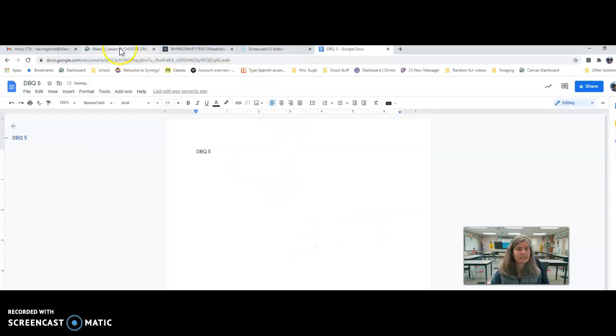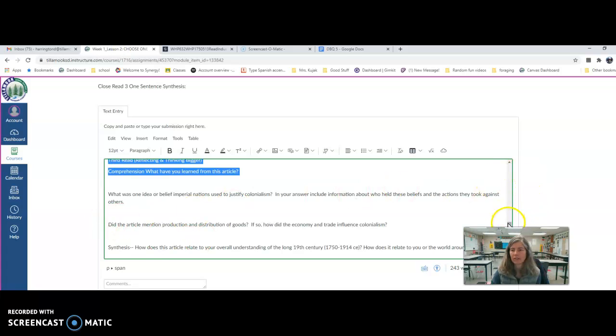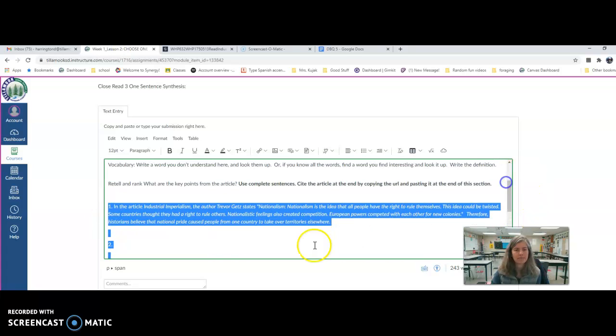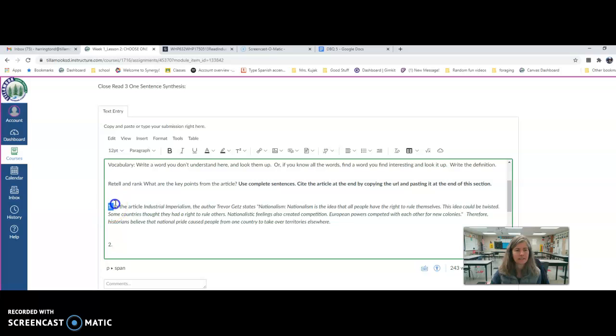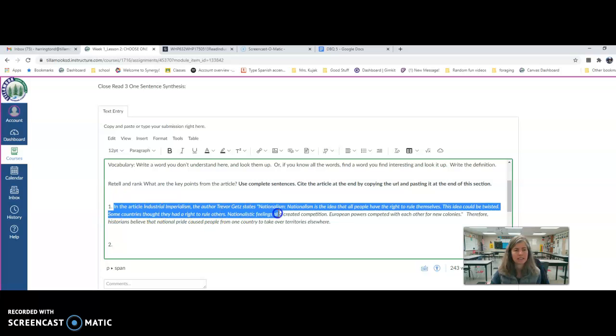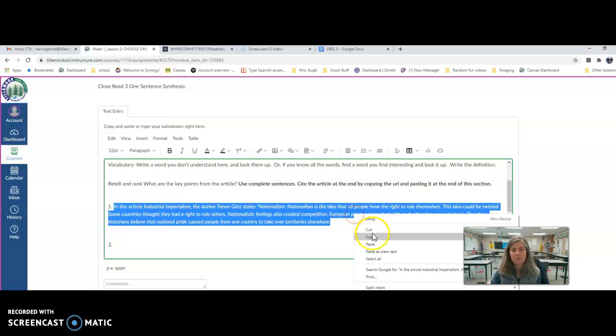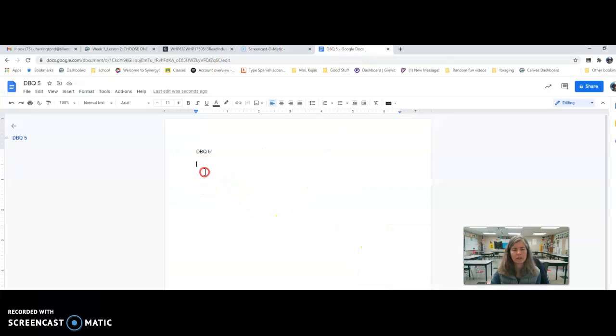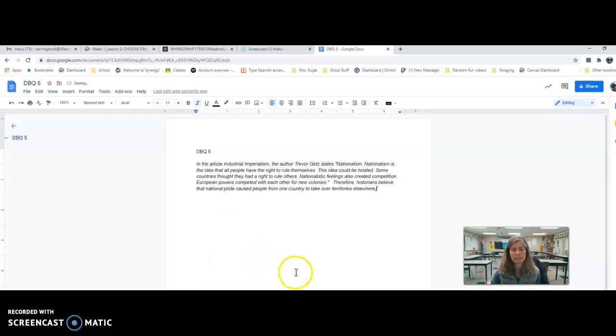So then I go like this. I've already written this part of my assignment. I copy this over here. And already I'm building one of my paragraphs for my essay of the reasons why people imperialized.